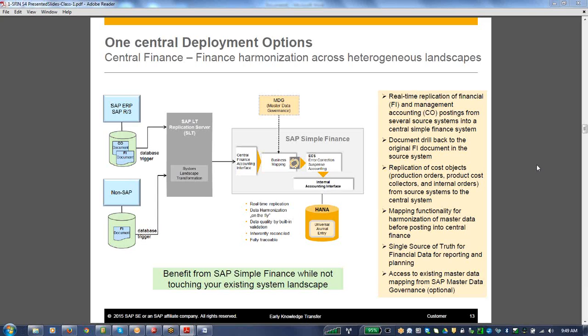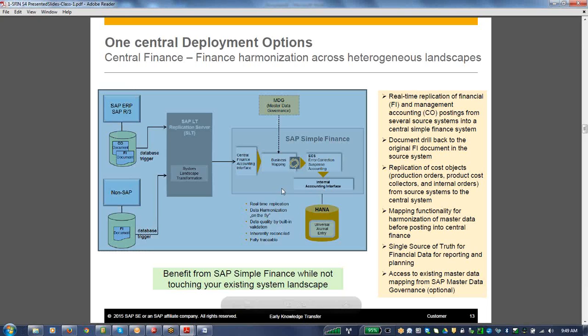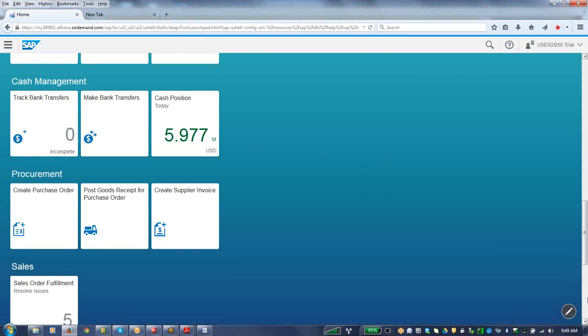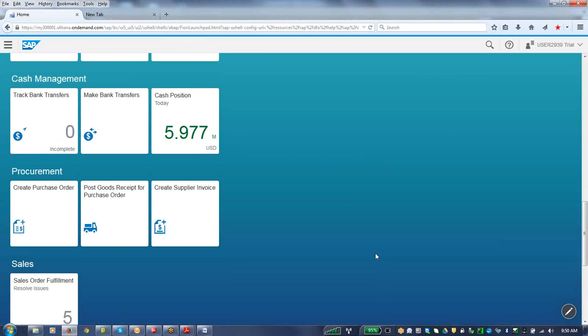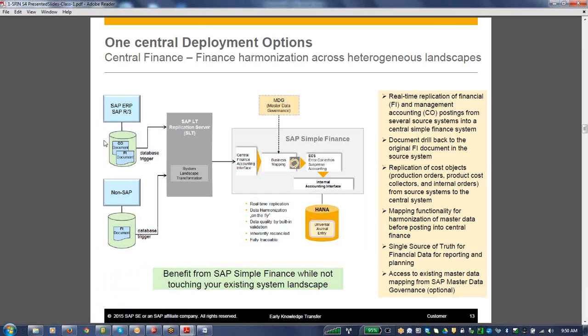So it's a non-disruptive implementation. Putting the system in place, your existing users will still be here posting your daily operations, and still you can get this beautiful Fiori based drill down reporting. If it works, then you go in for the final migration and kill your older system.